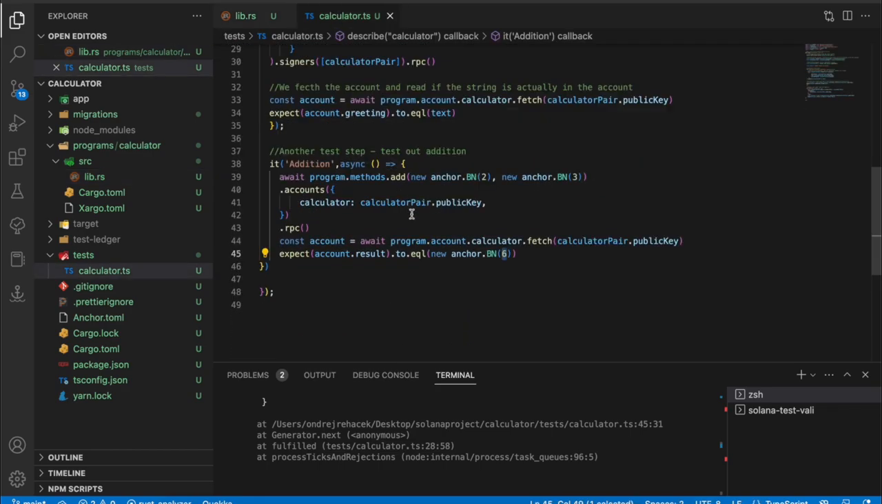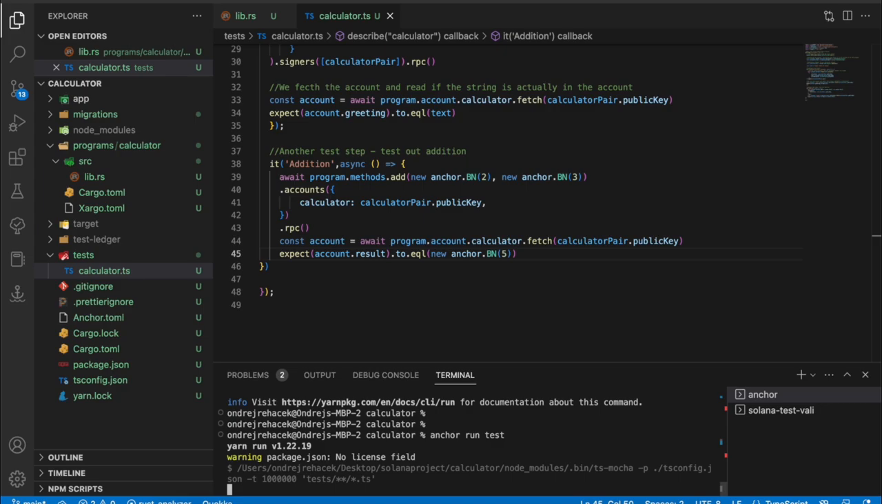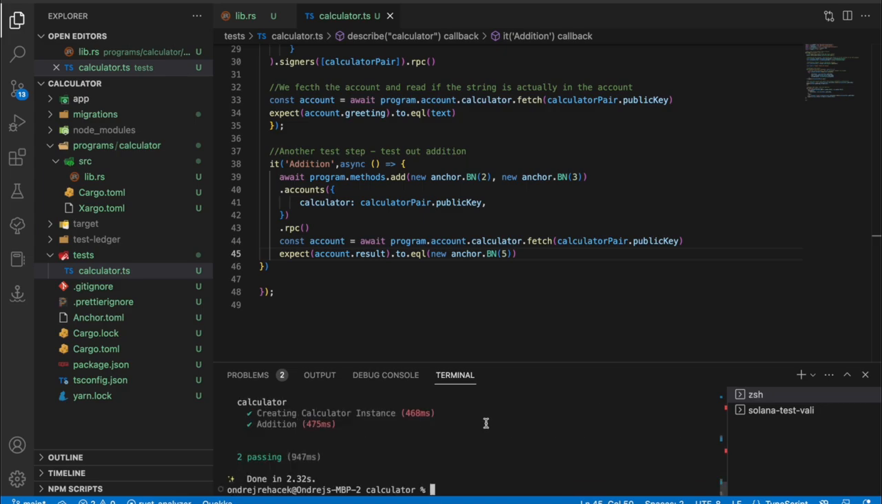So after we're happy with all of our tests, let's just say we switch it back to 5, and we run the test again, and all of the tests are passing, then we can switch up from our local test validator to, for example, testnet and devnet, and deploy the program there. When we're happy with the functionality on devnet or testnet, we're good to go into production and deploy the program on the mainnet.